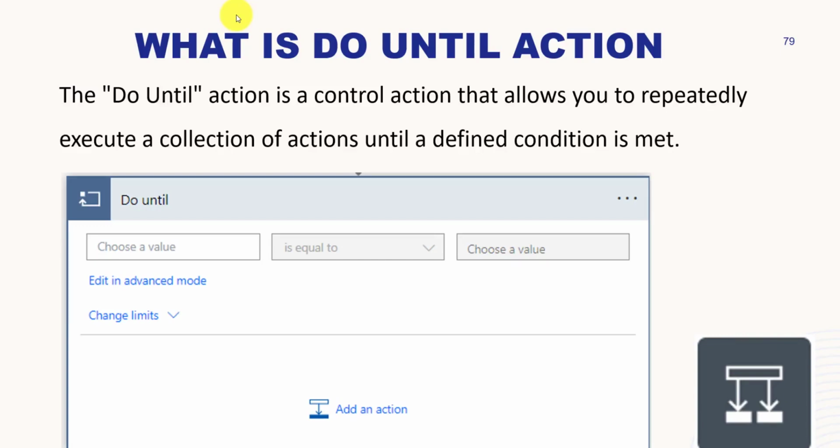This action accepts three parameters. The first parameter is choose a value. It is the actual value you want to compare. The second parameter is the operator. It is the comparison type operator. It can be is equal to, contains, does not contain, is not equal to, is greater than, or is not greater than. So there are different types of operators. It is similar to the condition operator, which we have discussed in the condition action.